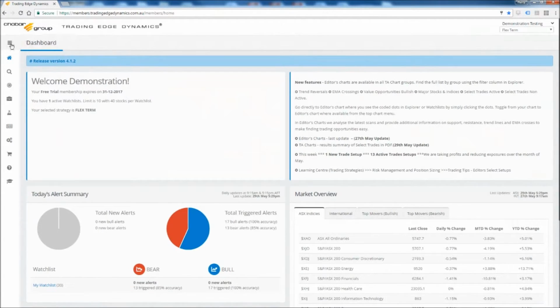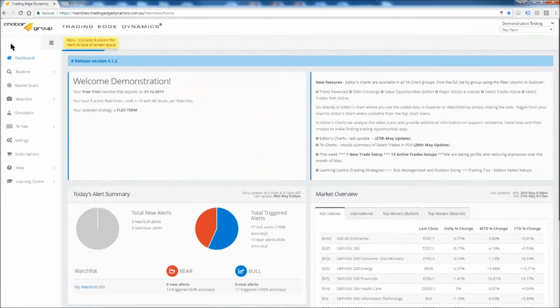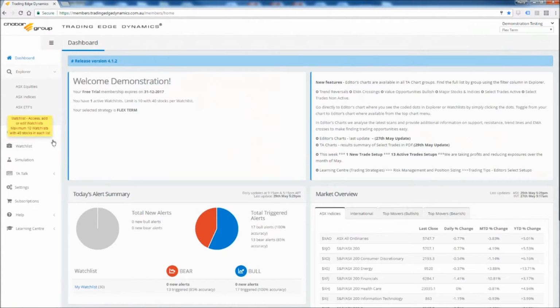You can expand or collapse this or create more space by clicking the menu icon. In the expanded form, you can open sub-menu pages in some categories. The main function of this menu is to provide access to the different parts of the platform. So let's briefly look at what's covered here.